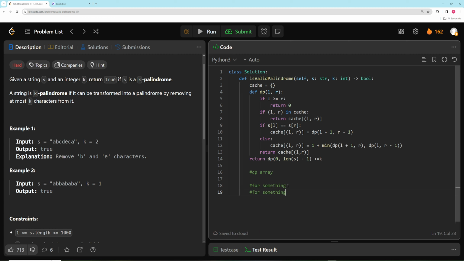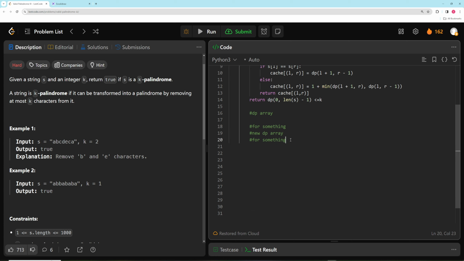So for something, and for something else, and essentially every time in this first loop you're going to make a new DP array. Let's make some more space here. And then you're going to fill out the new DP array. Let's tab it to make it look correct, like this. Finally, at the end of this for loop, we will set old DP equal to new DP. And this is going to be for the dimension we are getting rid of, and then this is going to be the dimension we are keeping.